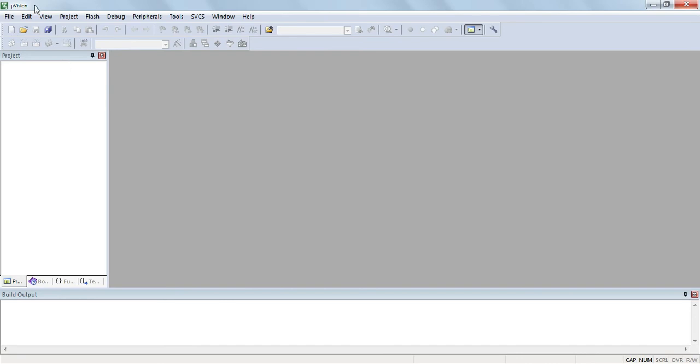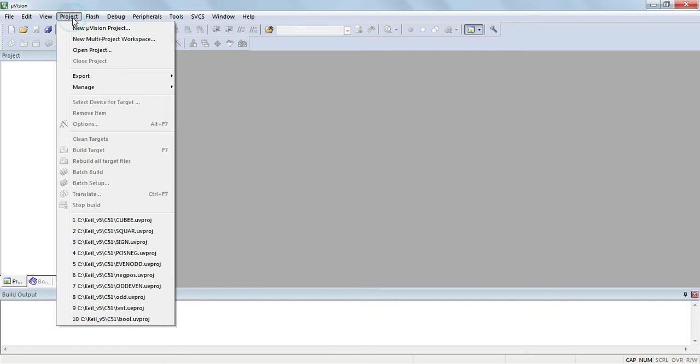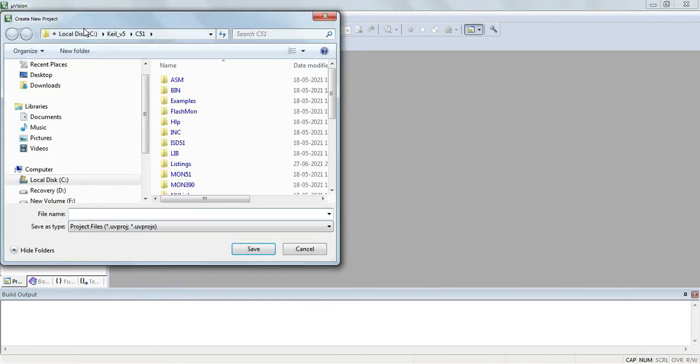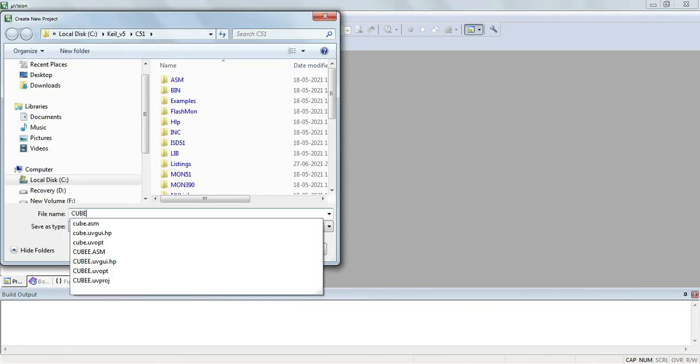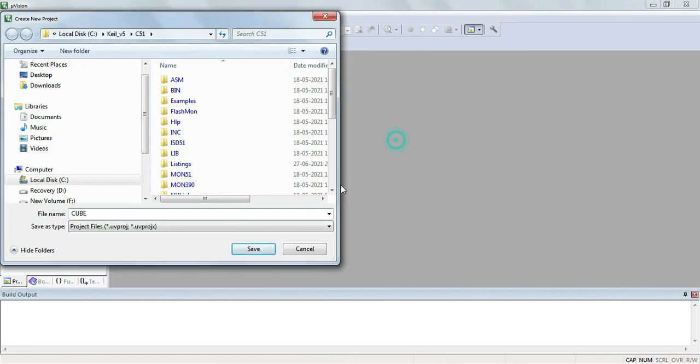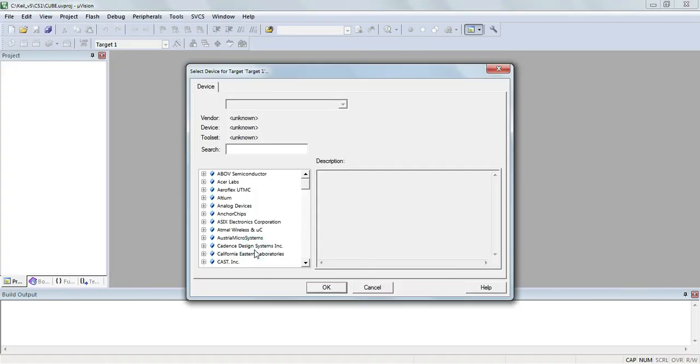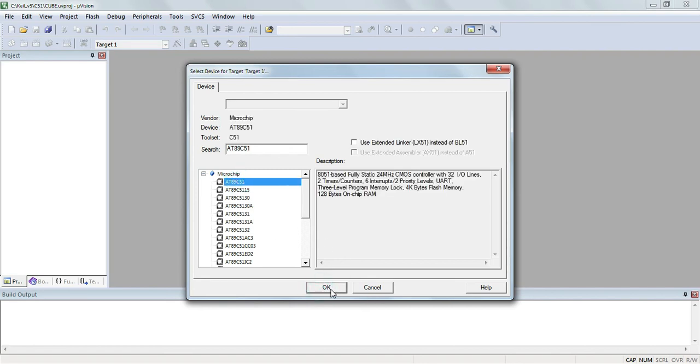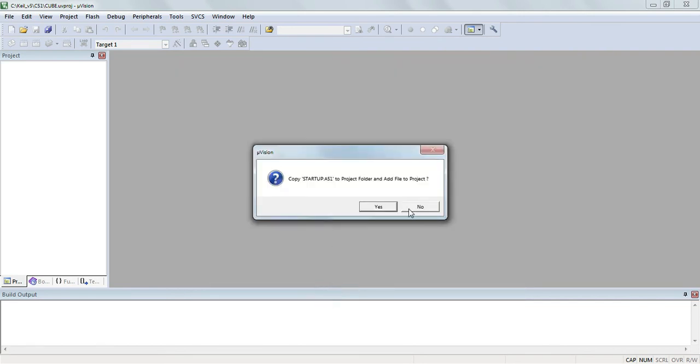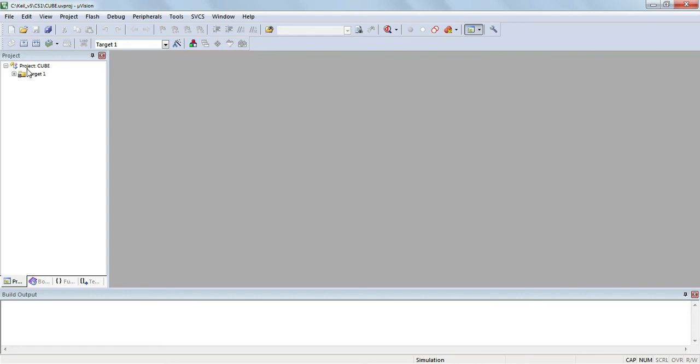We begin by opening the Keil MicroVision software. Create a new project first. So select Project, New MicroVision Project, and we can give any name. Since we are finding the cube of a number, I'll give the name as cube. Click save. And then we need to select the target device, which is AT89C51, Atmel Company's 8051 microcontroller. So the device has to be selected here. Click on OK. And then say no to copy startup code to project folder. We can observe the project named cube with the target device is created.